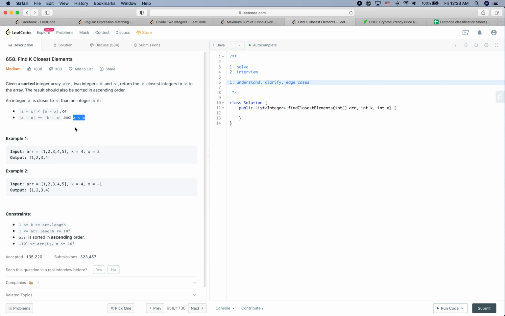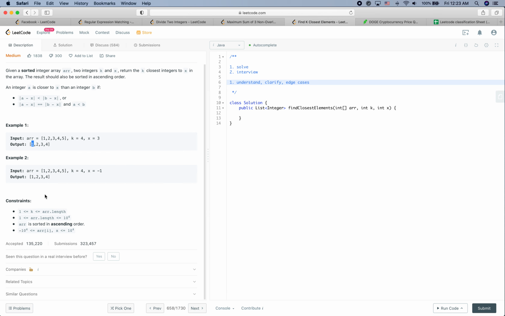Okay. So let's see example. So for example 1, we have arr as 1, 2, 3, 4, 5, k equal to 4, x equal to 3. Then we have 1, 2, 3, 4. I see. So the reason it's not 2, 3, 4, 5 is because we choose the smaller thing over the larger thing. Okay. So let's see some constraints.